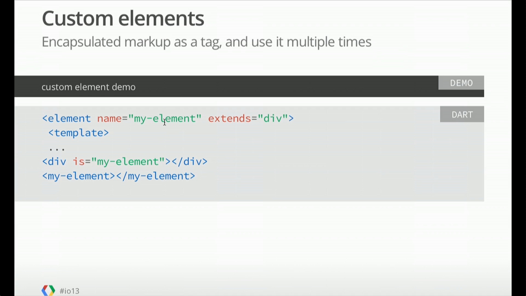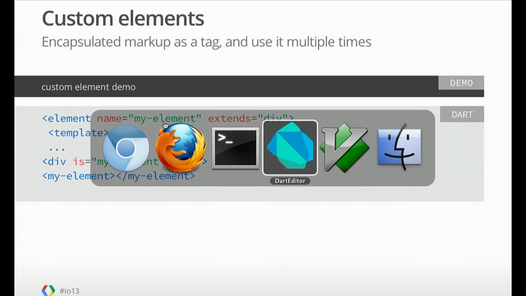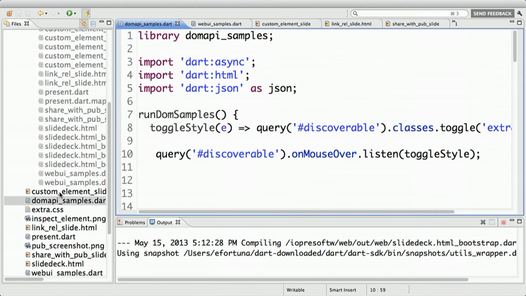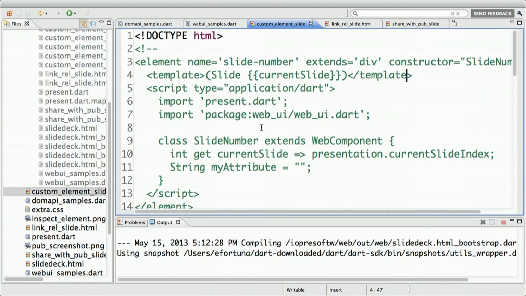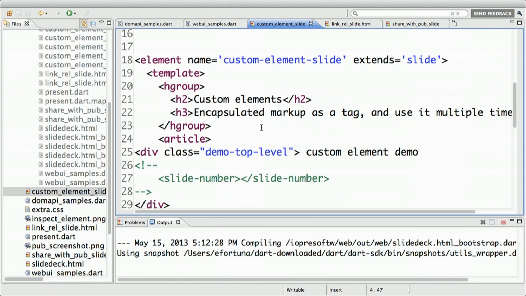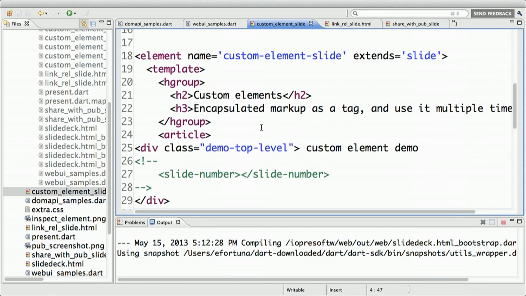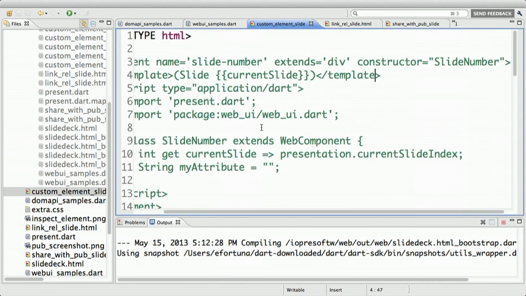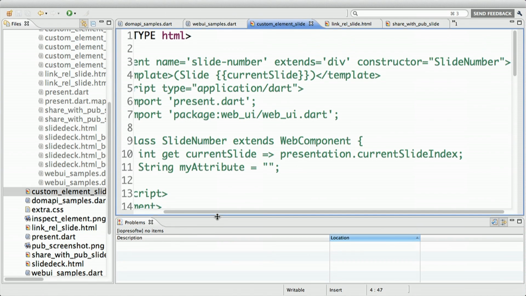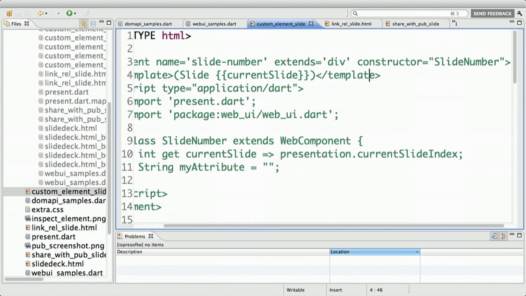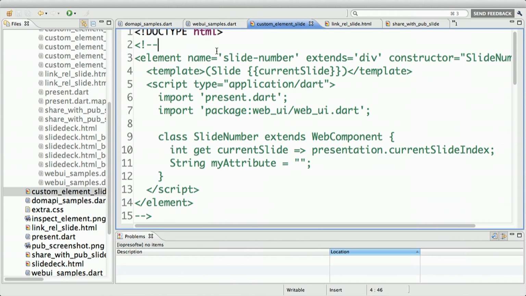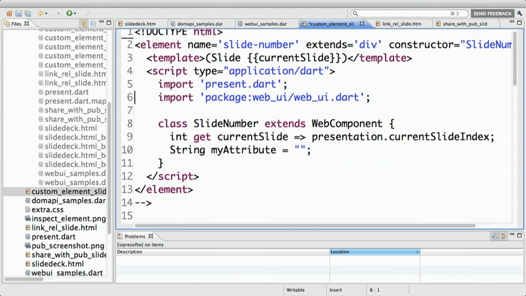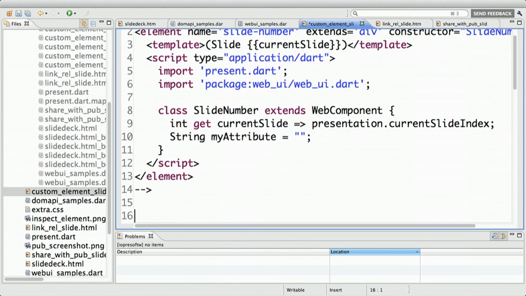So I want to switch to the editor and show you a more realistic example. And what we're going to do is open one slide here. This slide, in fact, is a custom element itself. And what I have here on the top is a commented out custom element. I'm just going to clean this up and go through the code little by little so that we can actually see what it's doing.